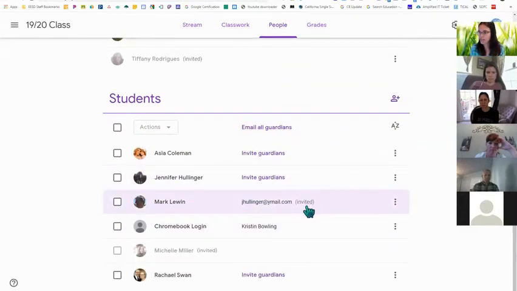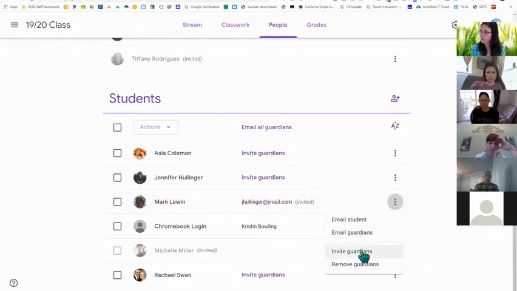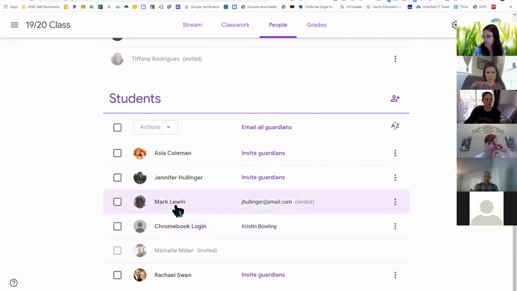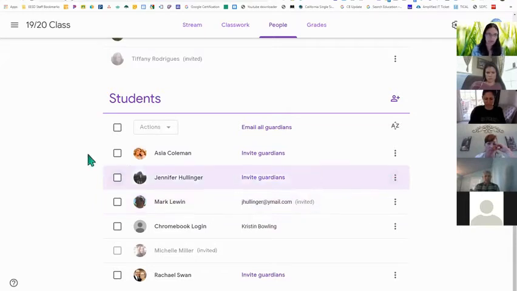Awesome. So as you can see, it's invited. You can re-push it out and re-invite them to make sure they get that notice. So you can see which one of your parents have already accepted. So I am the parent of Chromebook login, but Jenny has not accepted the parent invitation from Mark yet. So you can go in and see who has accepted and who has not.